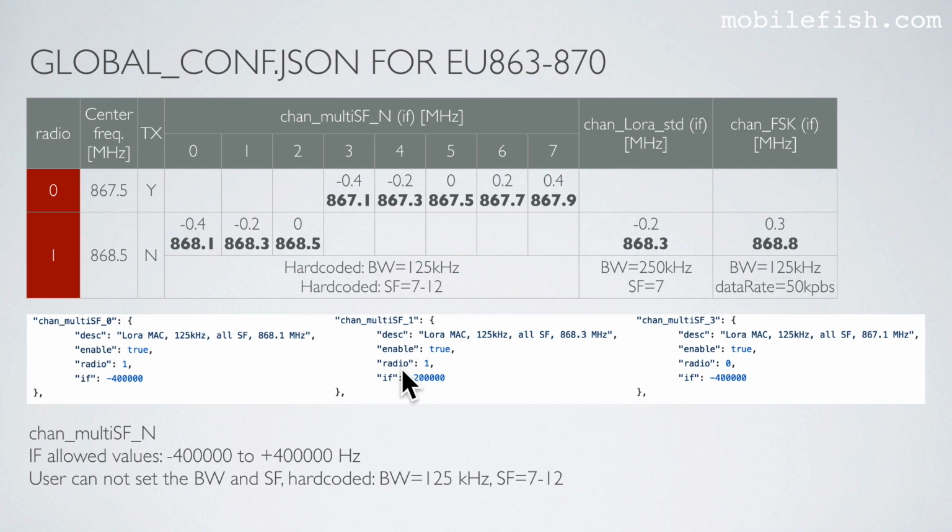Index 1 uses radio 1 and the intermediate frequency is -200,000 Hz. So index 1 is this index, the intermediate frequency is -0.2 MHz. Index 3 uses radio 0 and the intermediate frequency is -400,000 Hz. So it uses radio 0, index 3, the intermediate frequency is -0.4 MHz.